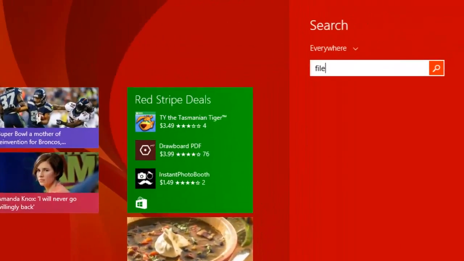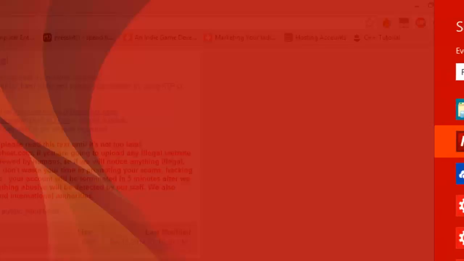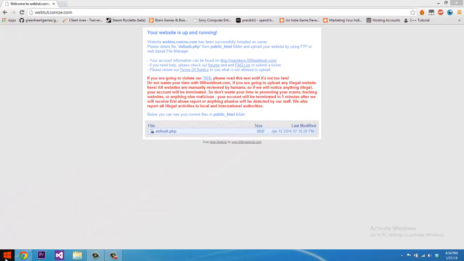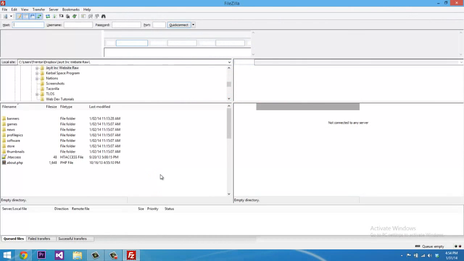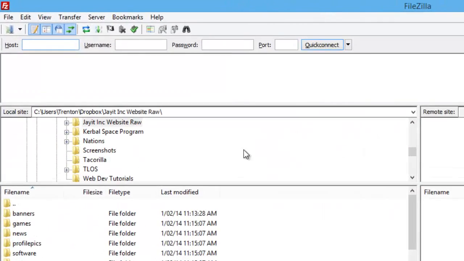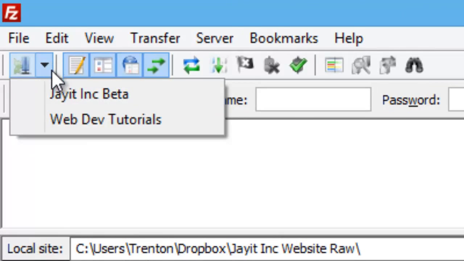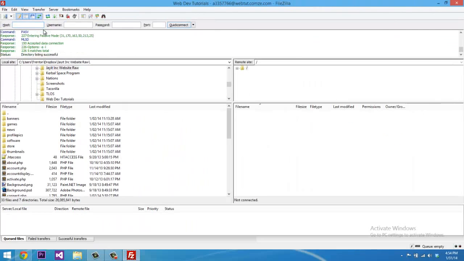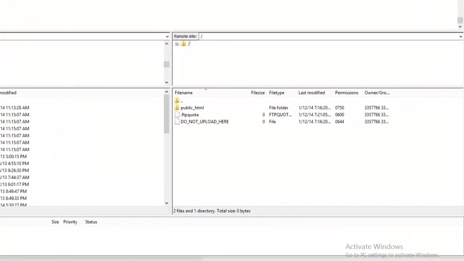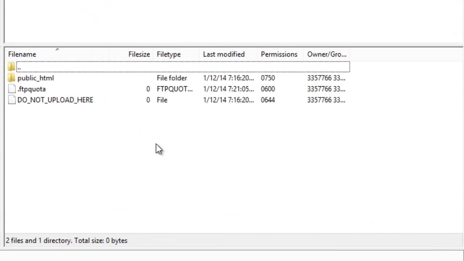So what we're going to do is open up Filezilla, whether you have it on your desktop, on your taskbar, or if you have to search through your start page, whatever operating system you have. Once you have Filezilla open, you want to launch the FTP server, which I called my web dev tutorials in the last tutorial. Then it will open up the default or first folder.